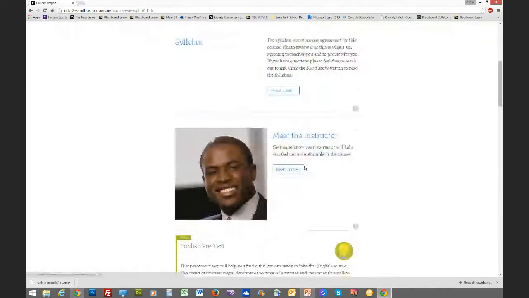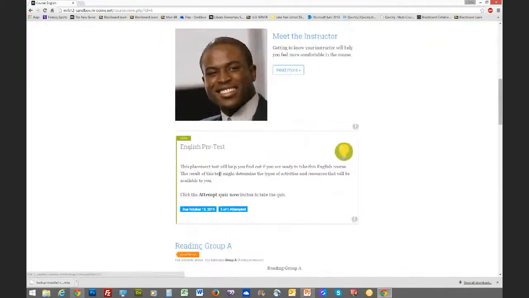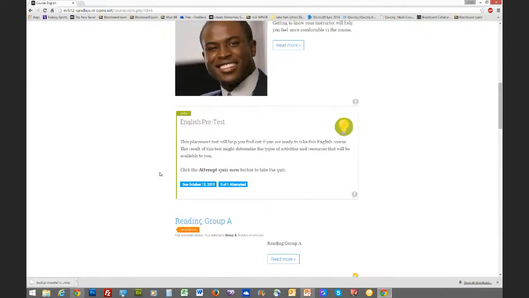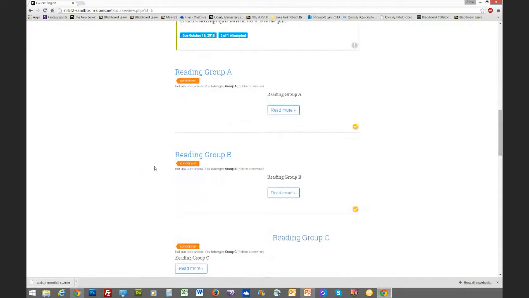It's got a syllabus, meet the instructor. It's got a pre-test for when people first start the course. And then it's got these 3 reading groups, and this is what we're going to focus on for the example. It's very common in a course to come in, take a pre-test, and then be put on a reading track or a work track based on that assessment.